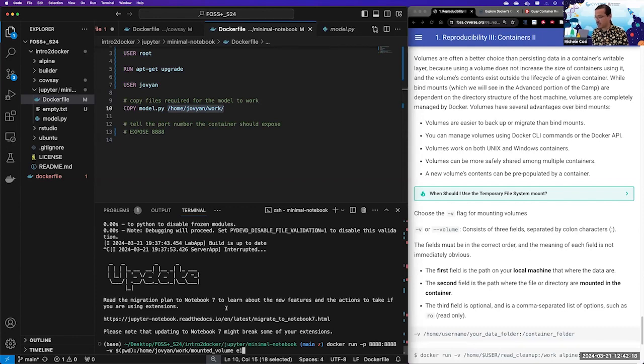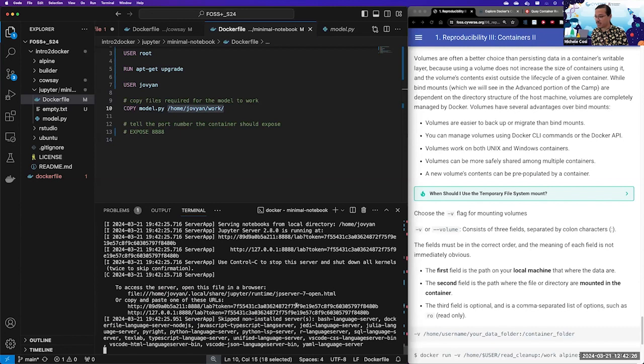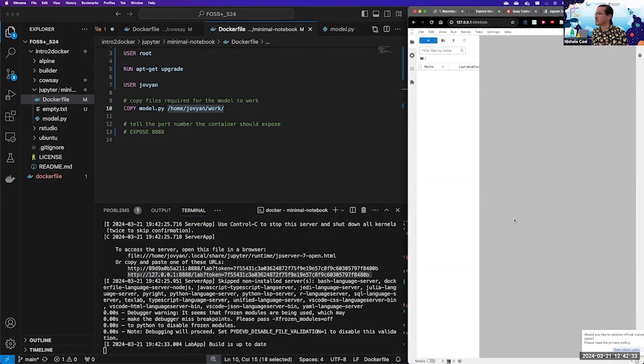This is my Docker run command. I'm going to copy and paste this into the chat, and let's see what happens. I'm going to press enter. I'm going to copy the URL that it gives me and paste this in here.